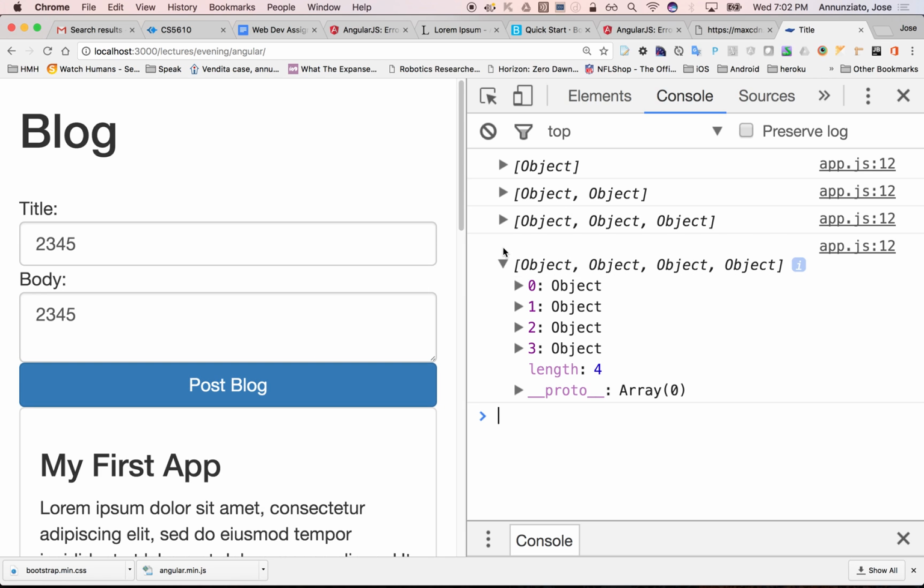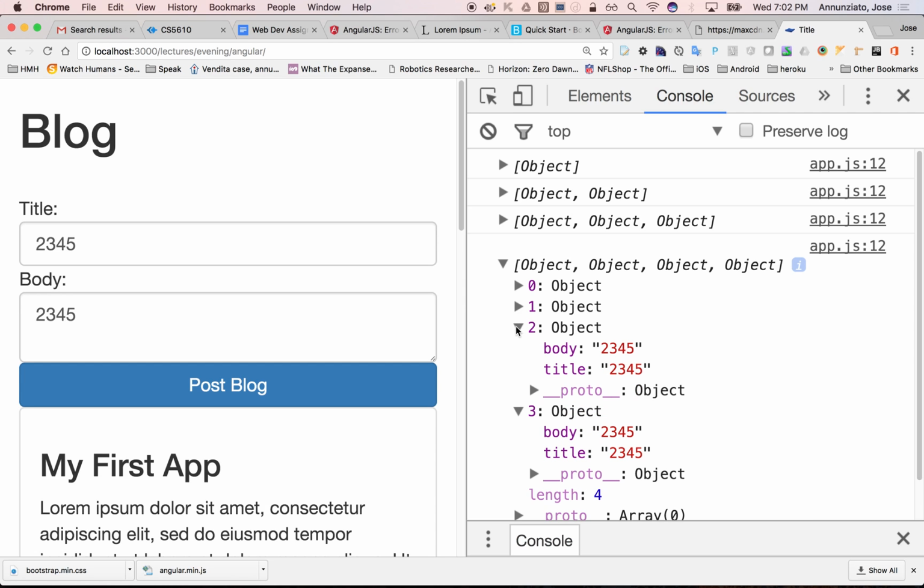And let's inspect these objects. Right? Notice that if we inspect that last object, you would expect that the title and body have 2, 3, 4, 5, and 2, 3, 4, 5. Yes. But if you inspect the second one, it's something that you would not expect, that it's also 2, 3, 4, 5, and 2, 3, 4, 5, right? They're all 2, 3, 4, 5.